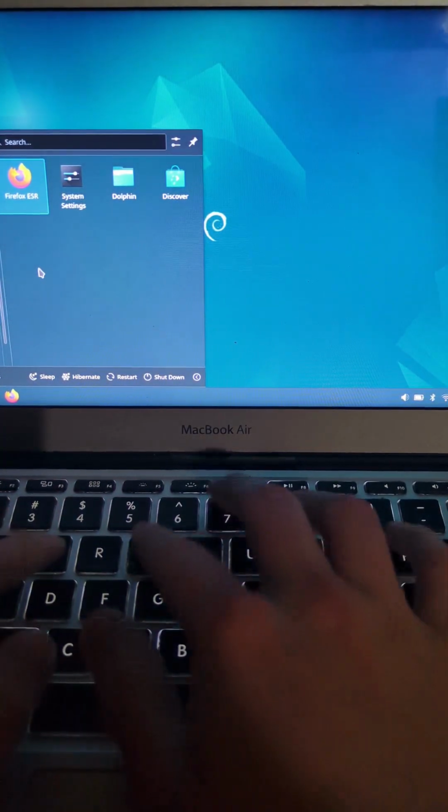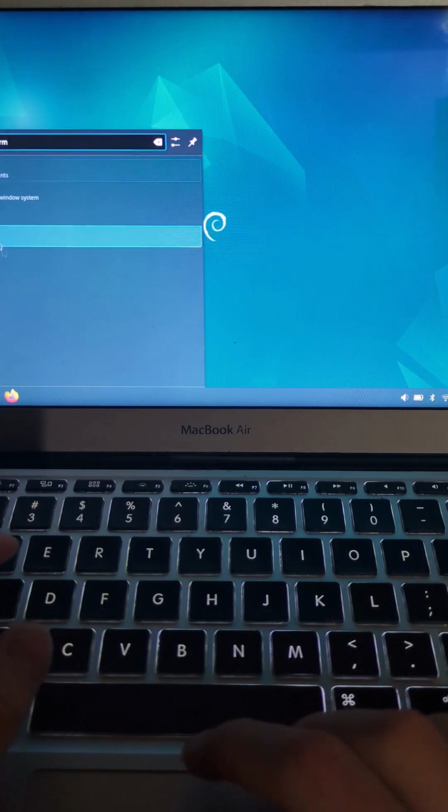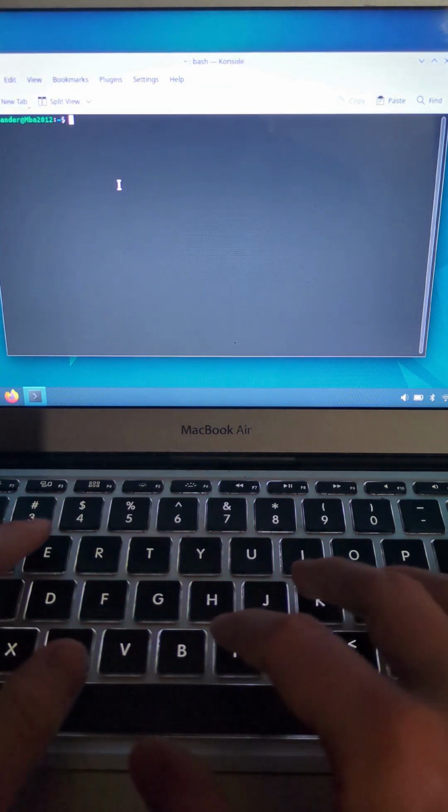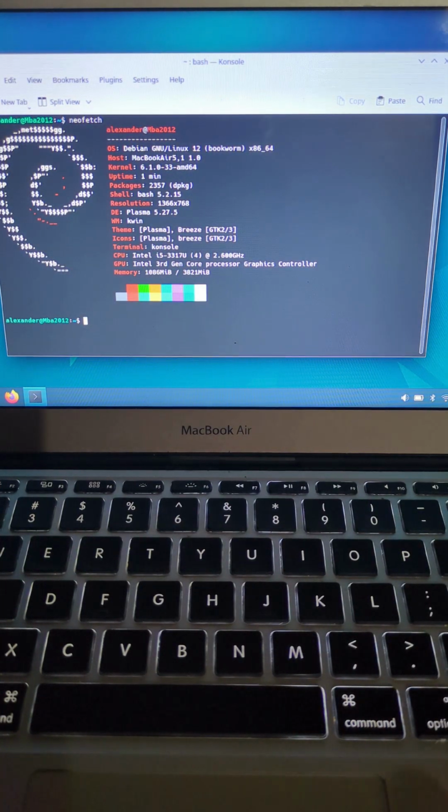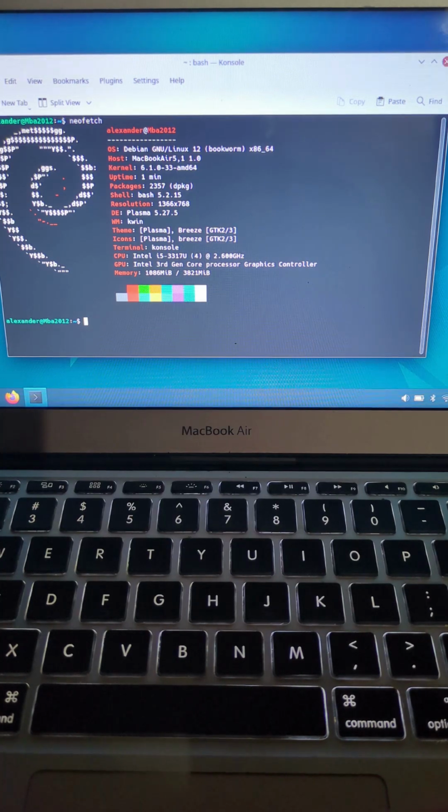We can do a quick NeoFetch. And as you can see, this is running Debian 12. And it runs great. Everything is smooth.